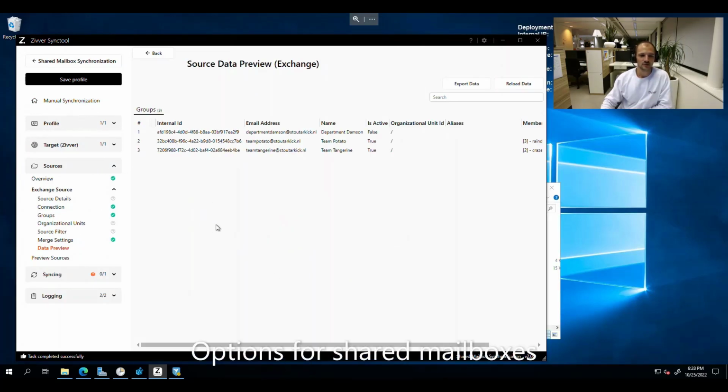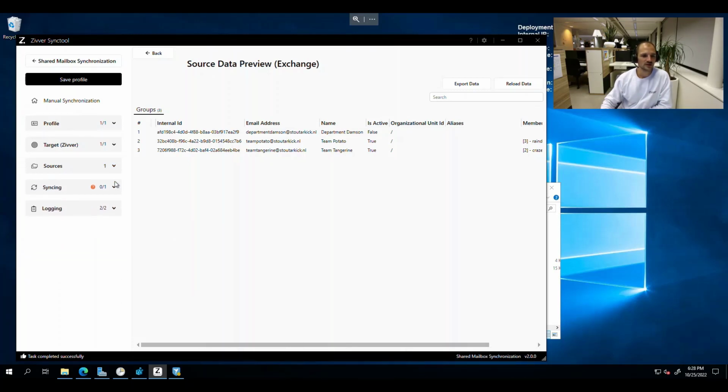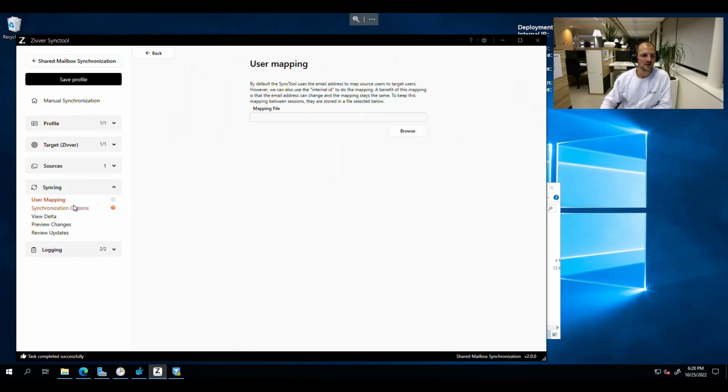And after the sources, we're going to check the synchronization options for the shared mailbox sync. So I'm just going to open that. Here we have the user mapping, which is a new feature. This feature maps the unique identifier of a shared mailbox, in this case the mailbox GUID, to the unique identifier of a Zivver functional account, so that you can change the email address of any shared mailbox however you like, without the sync tool losing touch with which email address is associated with which account.